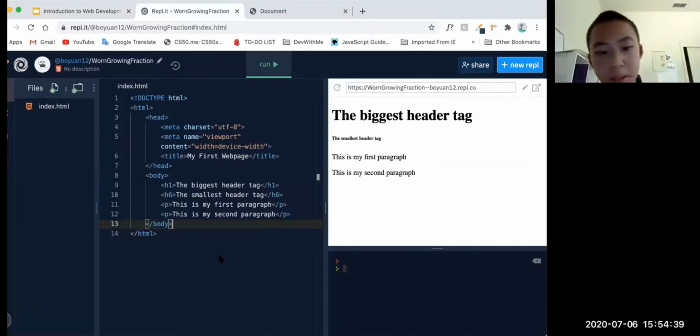Okay, so now as you can see, we created 4 HTML tags, each one with their respective closing tag. For example, heading 1, the biggest heading, heading 6, the smallest heading, and 2 additional paragraph tags. All right, so I think this is pretty simple so far.